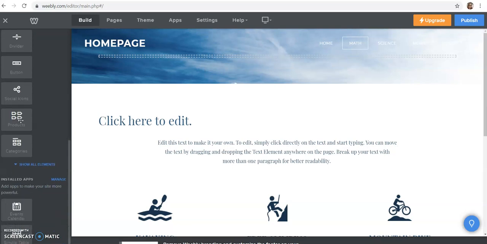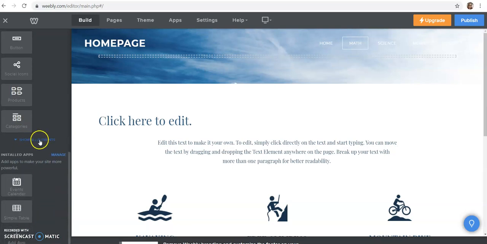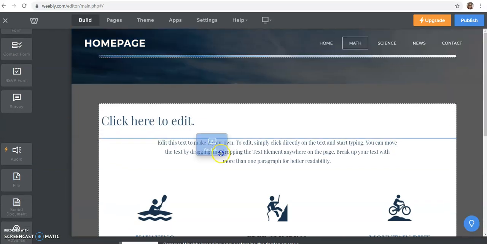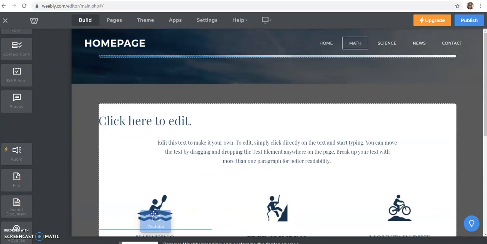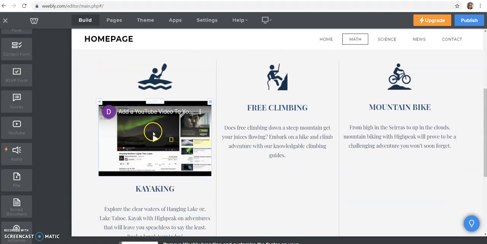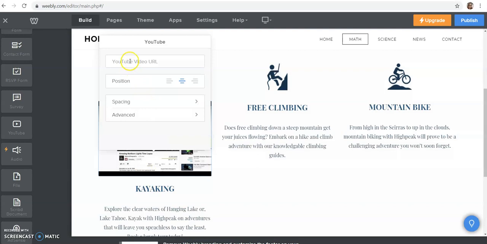Or when you have that, you click over here where it says show all elements. Click on show all elements, which gives you more things to do. And then you could put this under YouTube. Let's say you want to put it under here, wherever it is that you want. Okay, and when you click on YouTube, click on this, put the URL, and then your video will appear. You could also resize it, so play around with this as well.